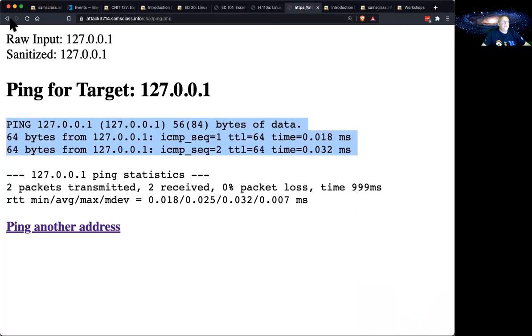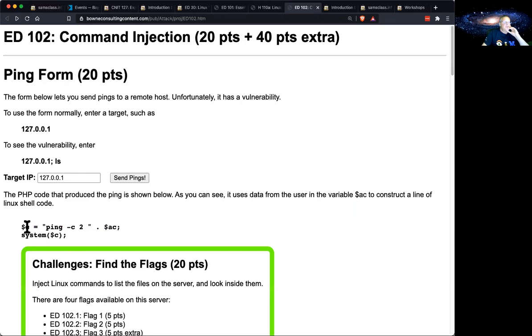I even put the code here so you can see it. This is the code. I wrote this PHP file, and here's what it does. It makes a command, ping -c2 plus the address you put in, and then it executes that in the system. So it makes a line of code, including the data from the user. This is how you create command injection vulnerabilities.